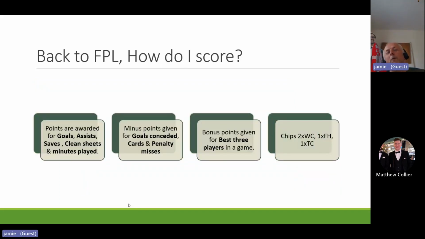But if we go back to FPL, like I said at the beginning, we're basically creating a squad of 15 players. Some of those players play, some of those players don't, because you've got a bench. But how do you get the points? So points are awarded for things like goals and assists, how many saves a goalie makes, clean sheets for defenders and keepers, and minutes played.